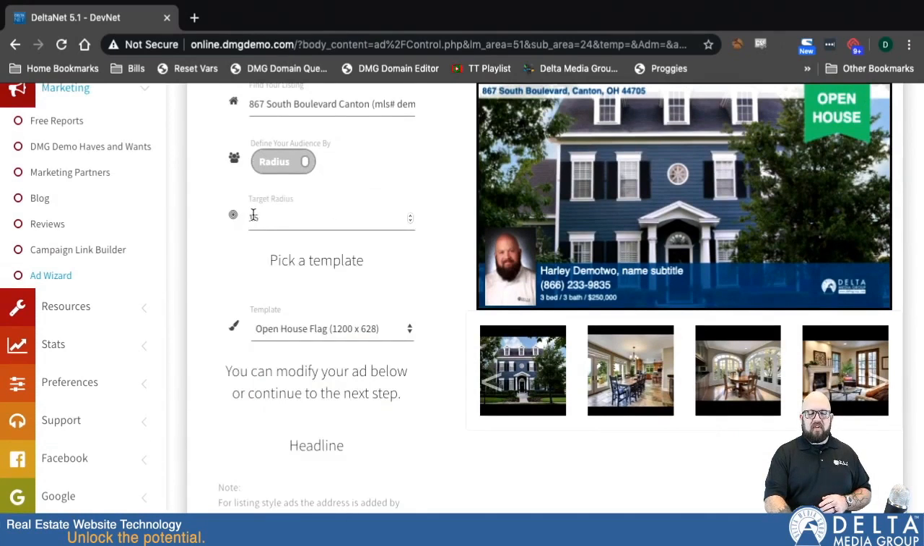Otherwise, we'll leave it on radius, and then you would just select what the radius would be. We set it as 15 miles by default. It kind of depends on your market as to whether that makes sense or not. A 15-mile radius around a property can be a very different market in some areas, whereas in other areas it might all be the same kind of area. It just depends on how rural the area is. So that's your setup there.